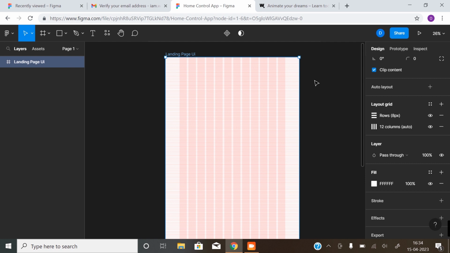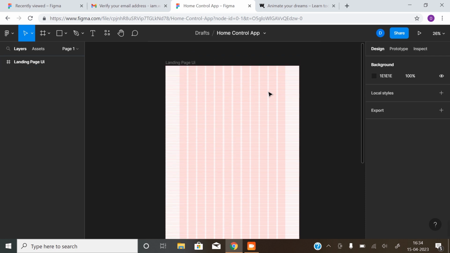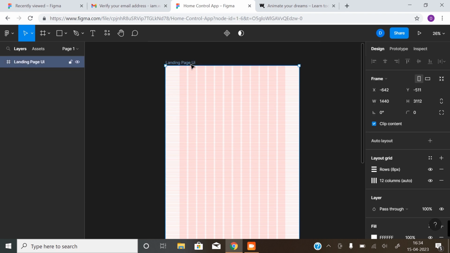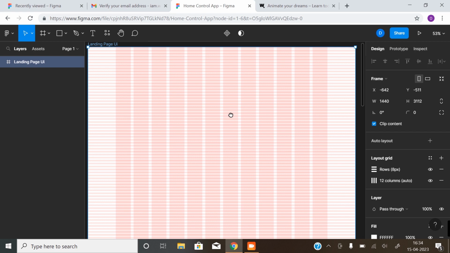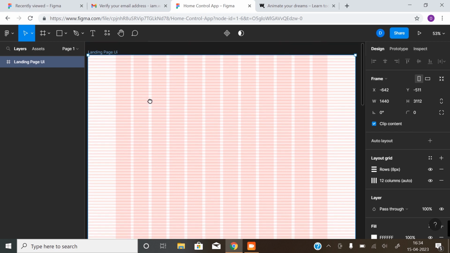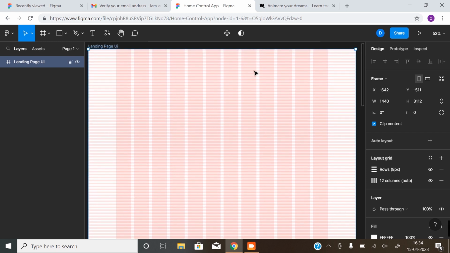But in this case, we are designing a home control app. I'm just using that website as an example. So let's start with the wireframe. After the grids, let's work on the wireframing. I'm just going to zoom in using Z only, and then I'm going to be using my space to pan across the design.